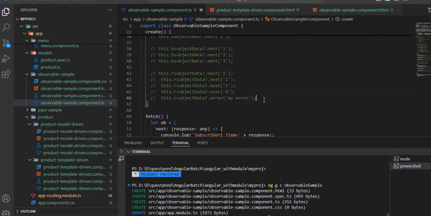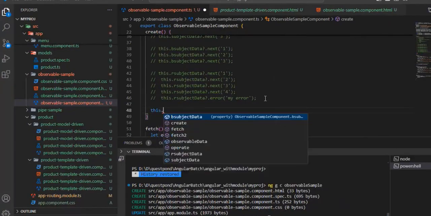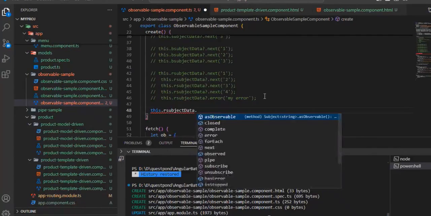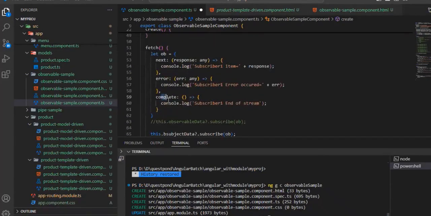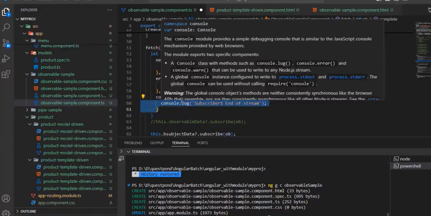Let me show you. All these subjects have a complete as well. This dot subject dot complete. This will say, I'm done. This was the last information I have sent. Just notify your subscriber, so the subscriber can take action based on that. The subscriber will get to know, oh, this is the last data, so it will automatically execute this block. Now the subscriber can do some activity, because it knows that no more data is going to come.